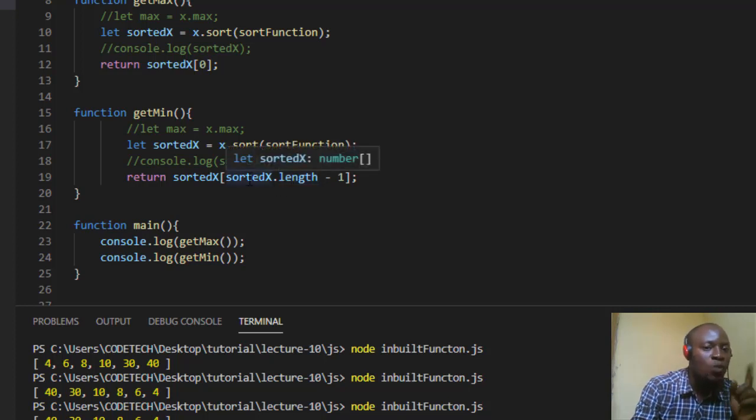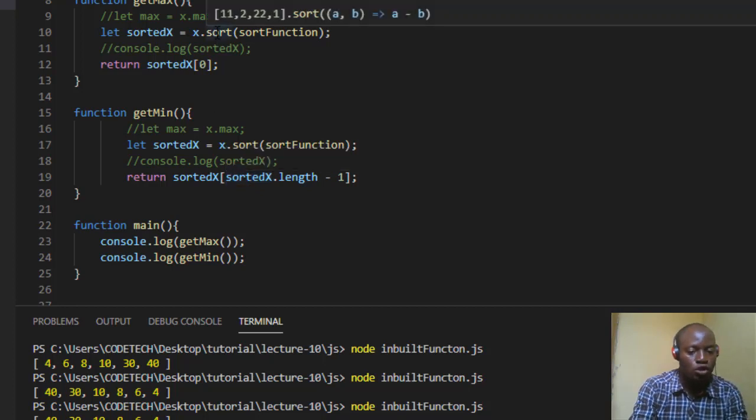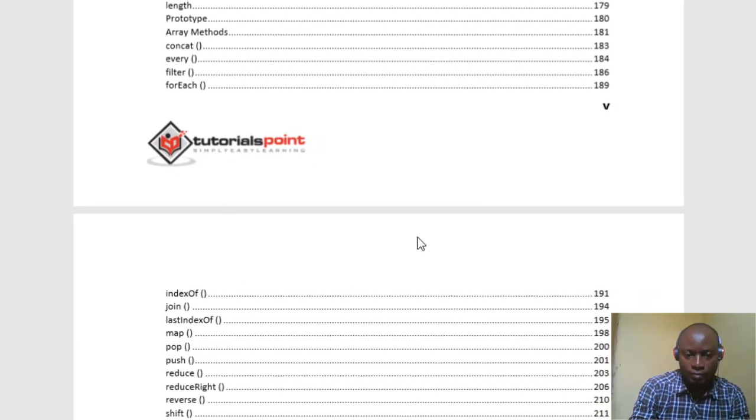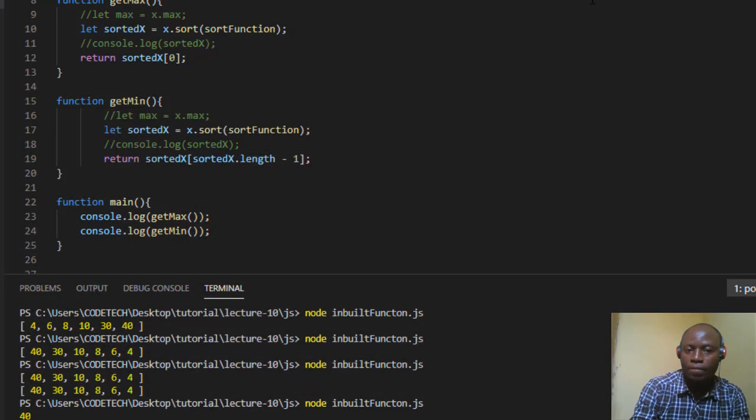Okay, so that is one example of an inbuilt function. But let us look at another example of an inbuilt function. It's still on arrays. Now we have push and we have pop. So let us quickly talk about push and pop.